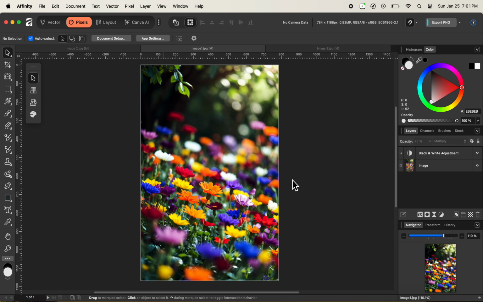And in order to commit, I'll simply click outside of the box in order to get rid of the box. So this is the before and this is the after. So there's a very drastic difference, and the color tones are also contrasting with one another inside of this image. So this is one way you can use the black and white adjustment layer inside of Affinity to control the color tones inside of this image.